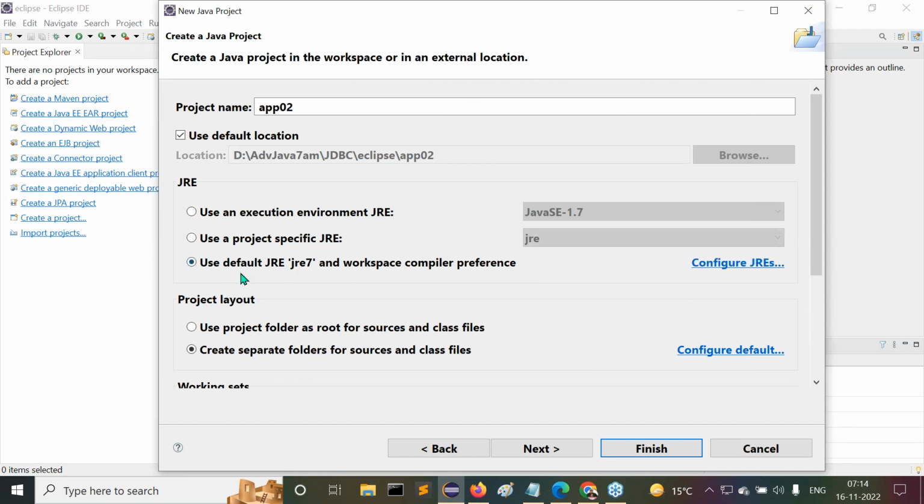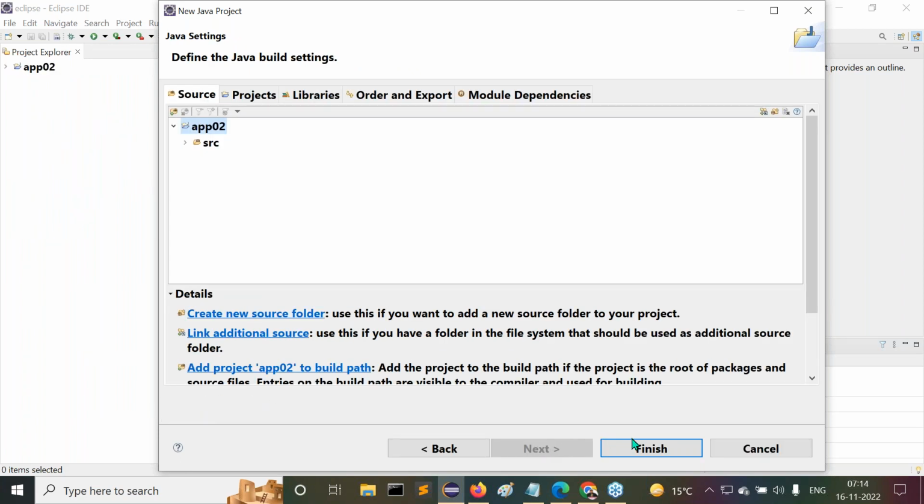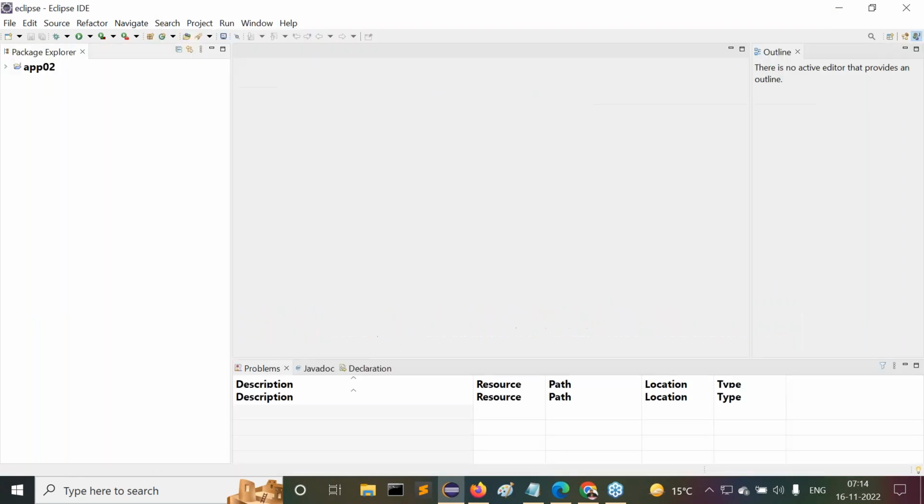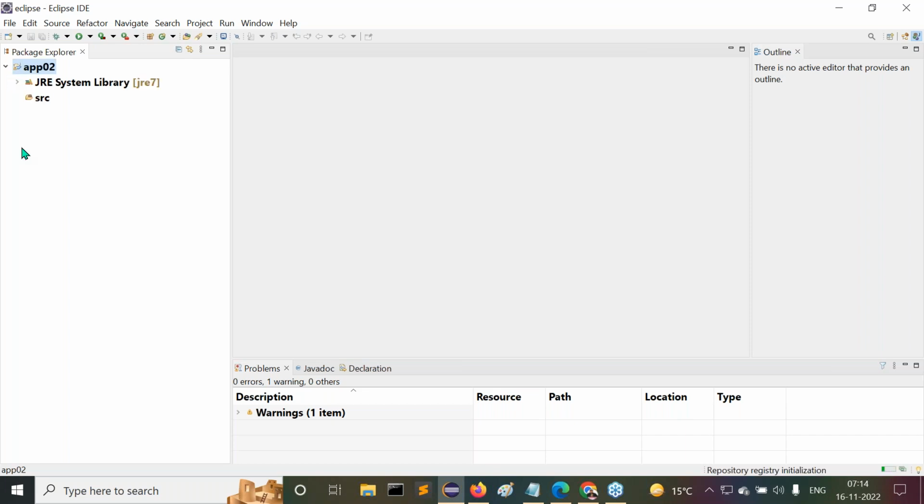No problem. Now here, let me select this one. Click on the next button. I'll check it. If it is not coming, then I will do some modifications. Click on the finish button here. Open perspective. That's okay. Fine. Finally, APP02 is there as a project.